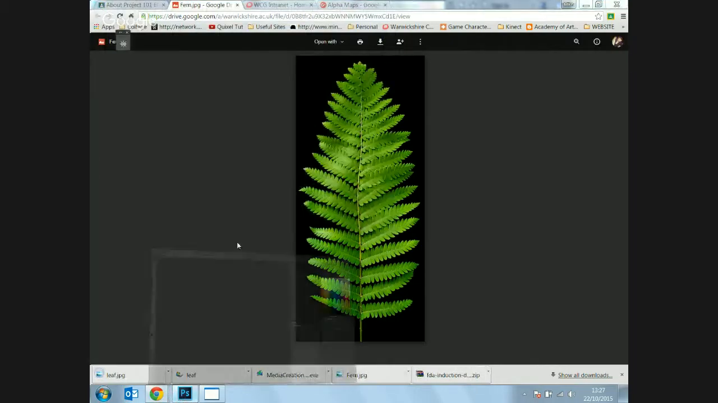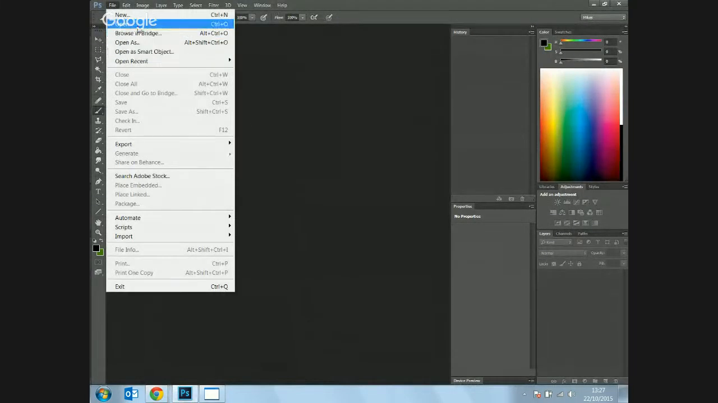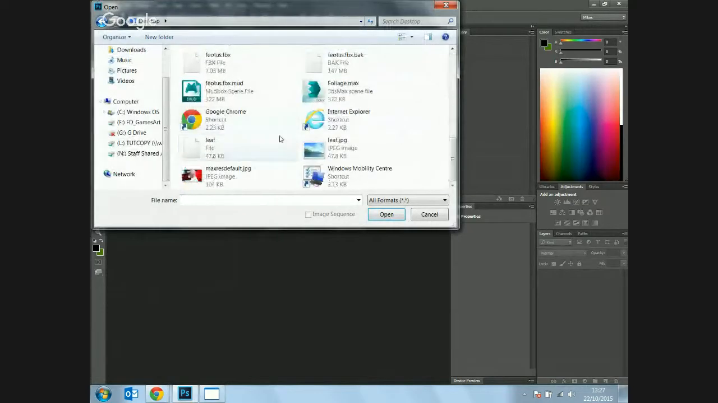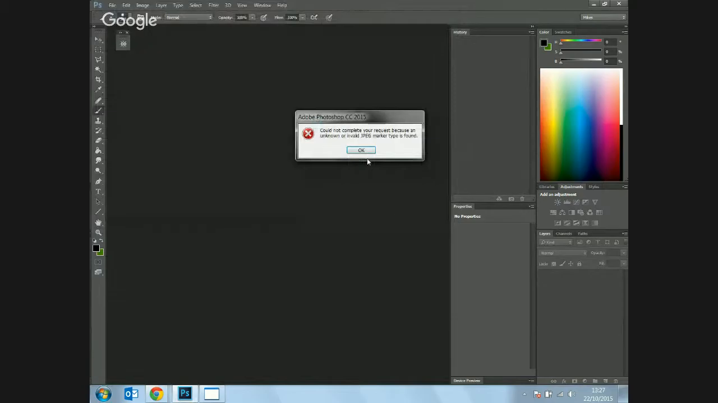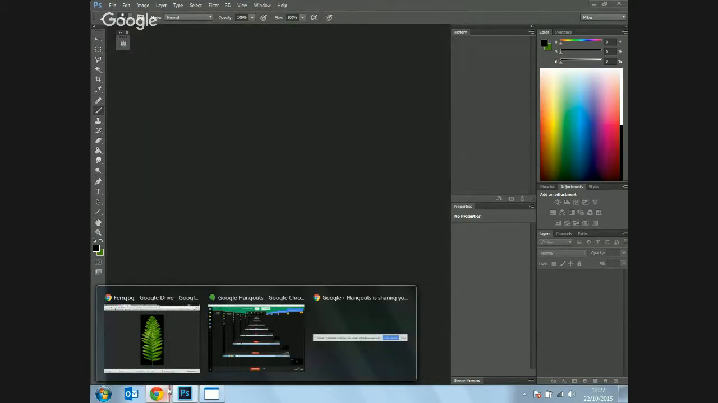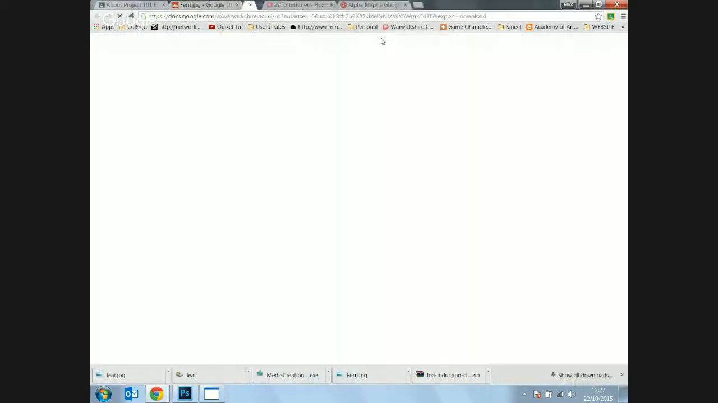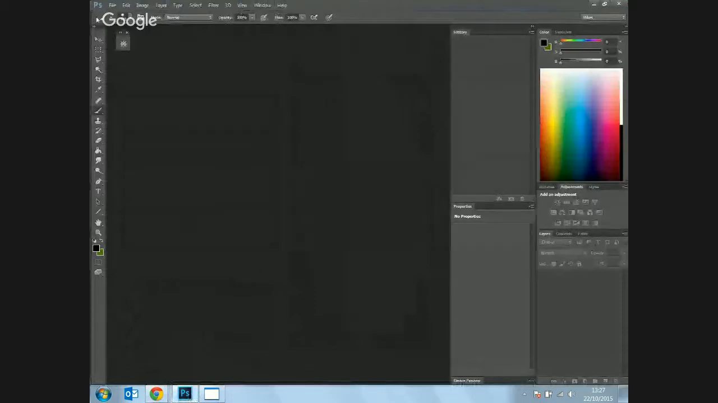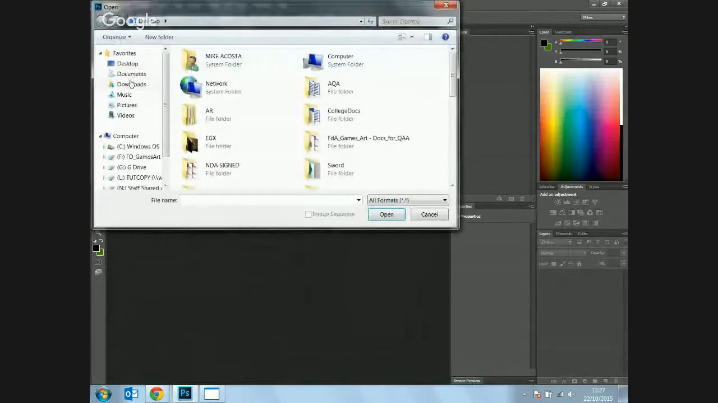Okay. I can open that leaf into Photoshop. Or not. Let's choose the download tool instead. Okay. So I'll open that in Photoshop now.